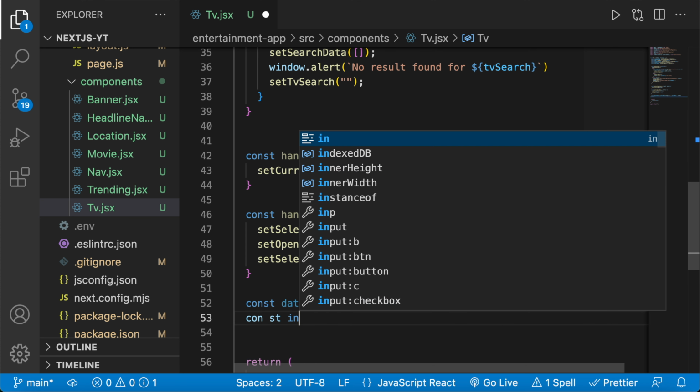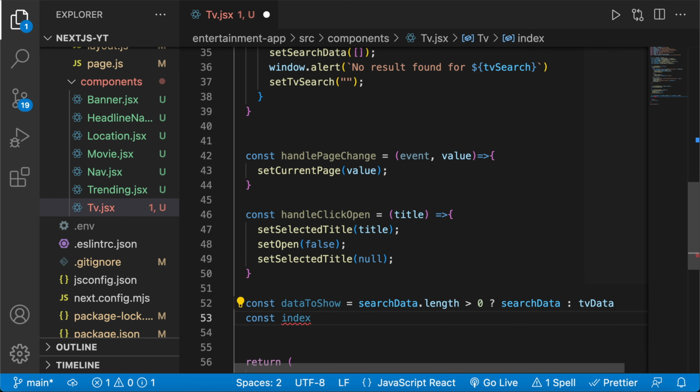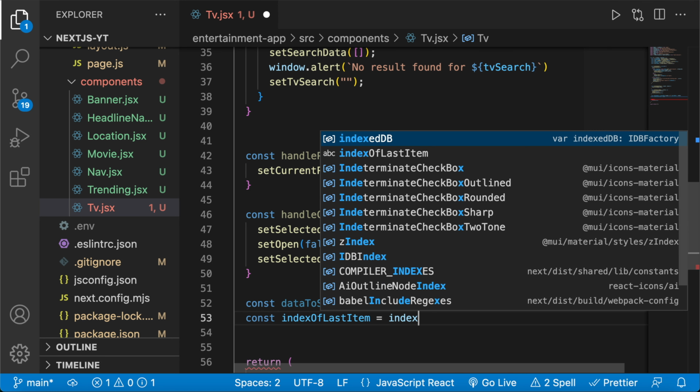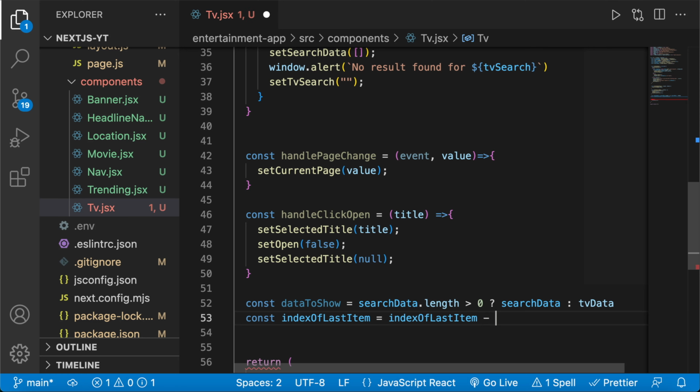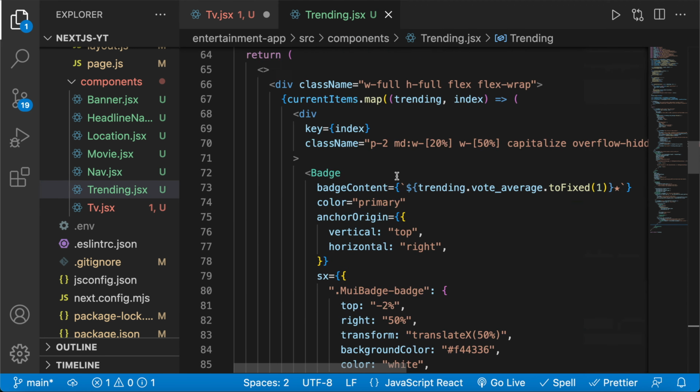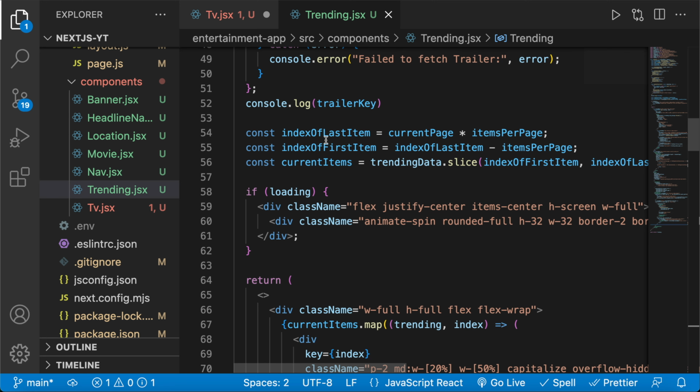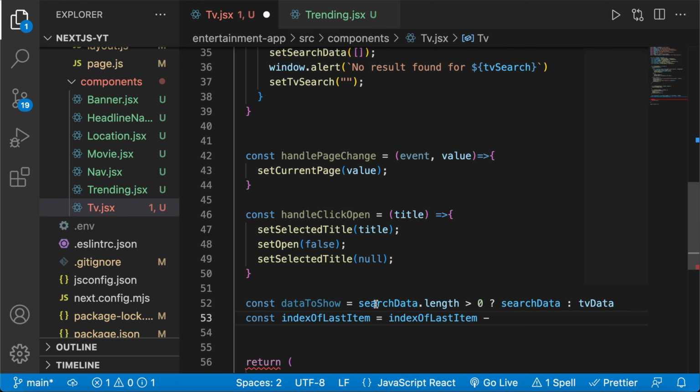Okay, so const indexOfLastItem is equal to, is it last or first? Let's pull up trending really quickly. Index of last. Oh yeah. So indexOfLastItem. Which one was I looking for? Last item. There we go. So indexOfLastItem is going to be current page.